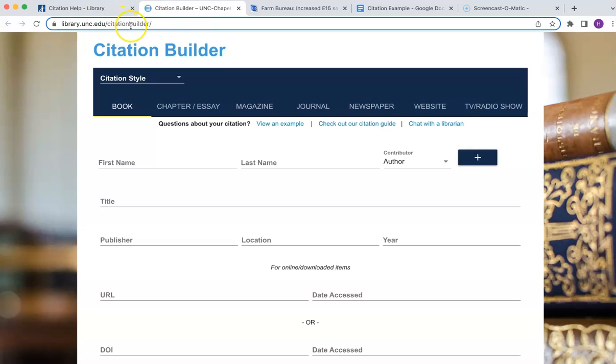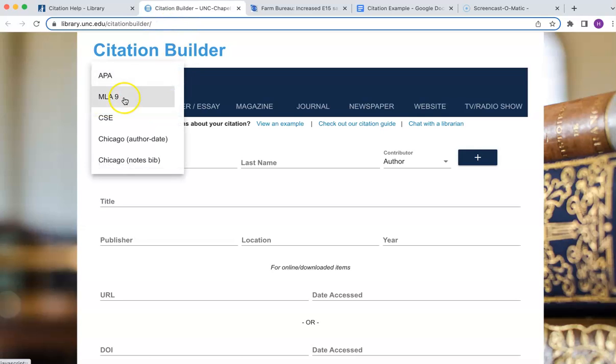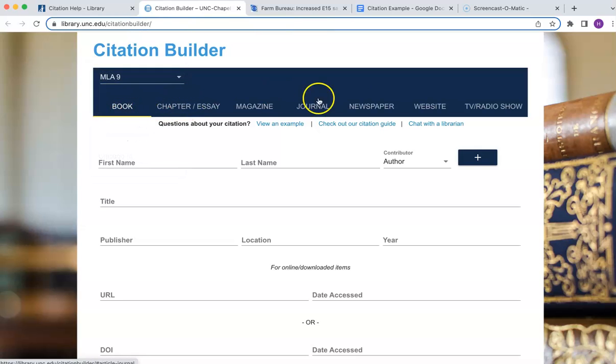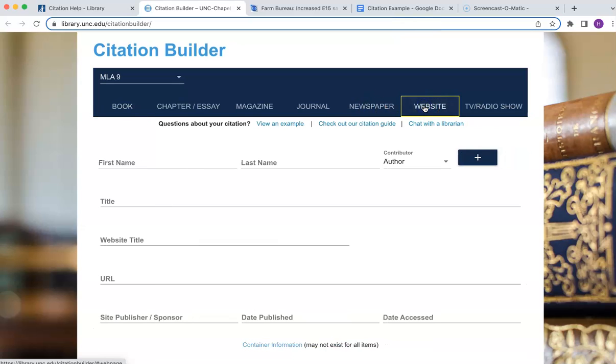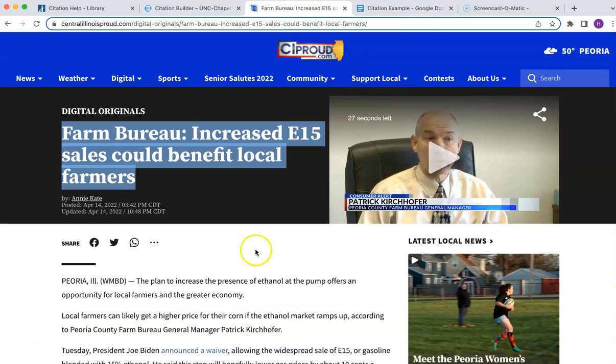There's a link to this Citation Builder in the instructions. As I'm glancing down at citation style, I need to pull down to Modern Language Association 9. That's the 9th edition. Also, I'm going to be using a newspaper, but I'm technically going to be using a website of a newspaper. So I want to make sure that I click on website. A traditional paper newspaper that I find would use this one, but I'm using a website.